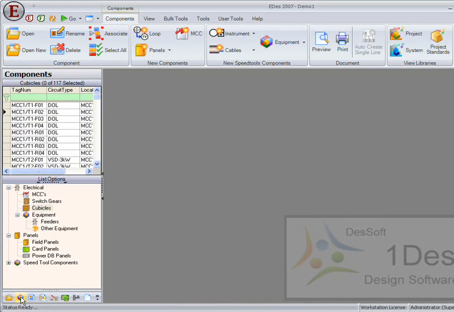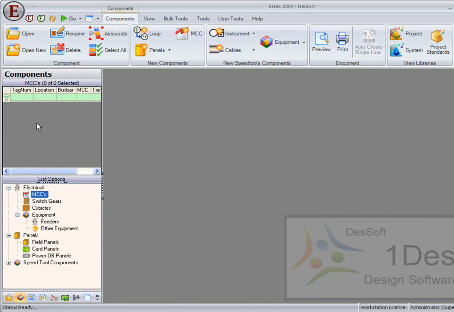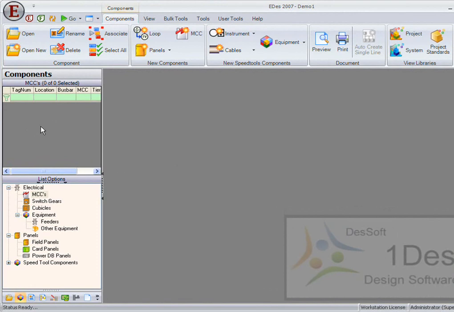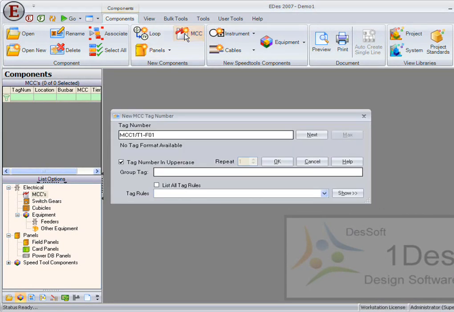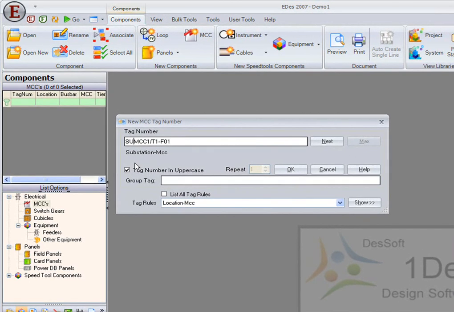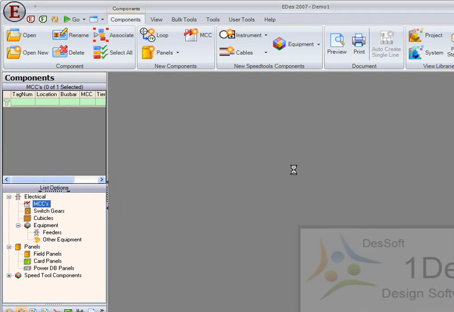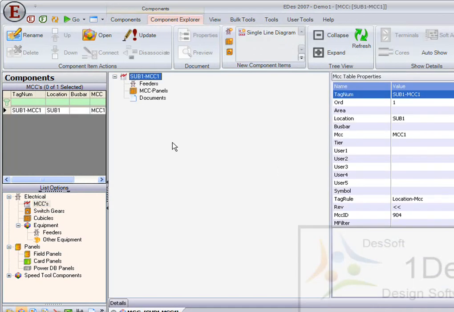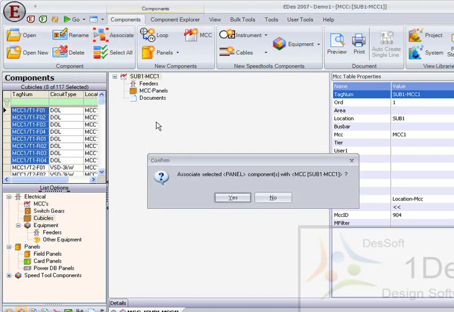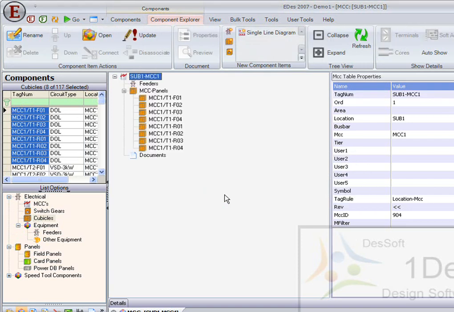Our next step now is to go back to our components to create an MCC to associate all our cubicles to, and then create our single line diagrams for that. To create our MCC, I'll go to New Component, MCC, select my location, MCC tag rule, and let's call this substation 1, that's MCC01. I'll remove this tier information and say OK. This will open up my MCC that I can associate my cubicles to it. So I'll click on my list options on the cubicles, select all the cubicles that I've created from my libraries, press the associate button, and it will associate all my cubicles with this MCC.